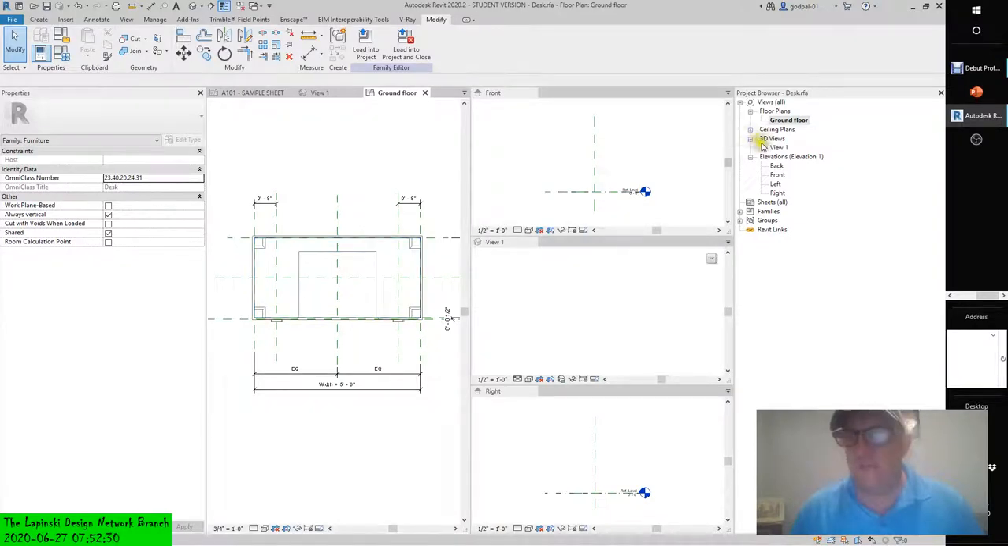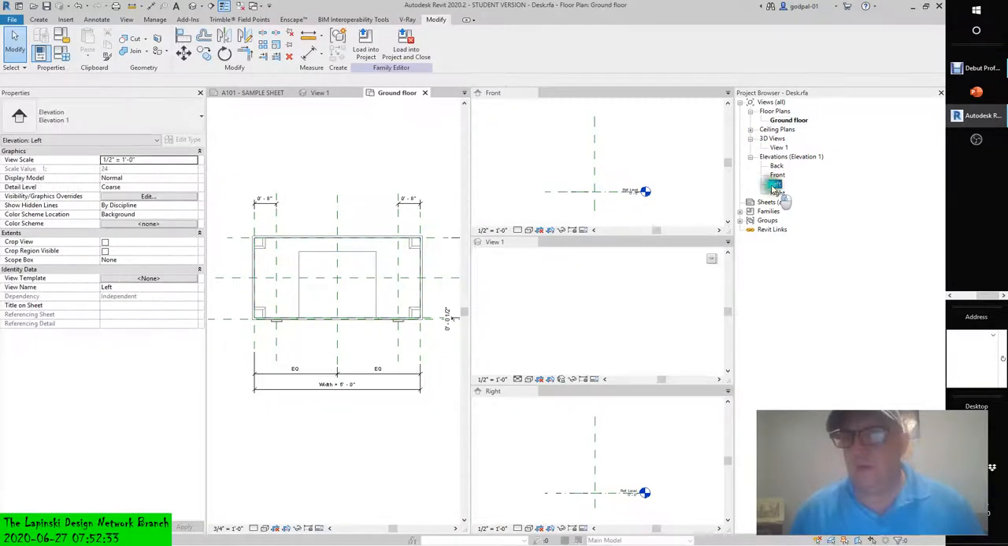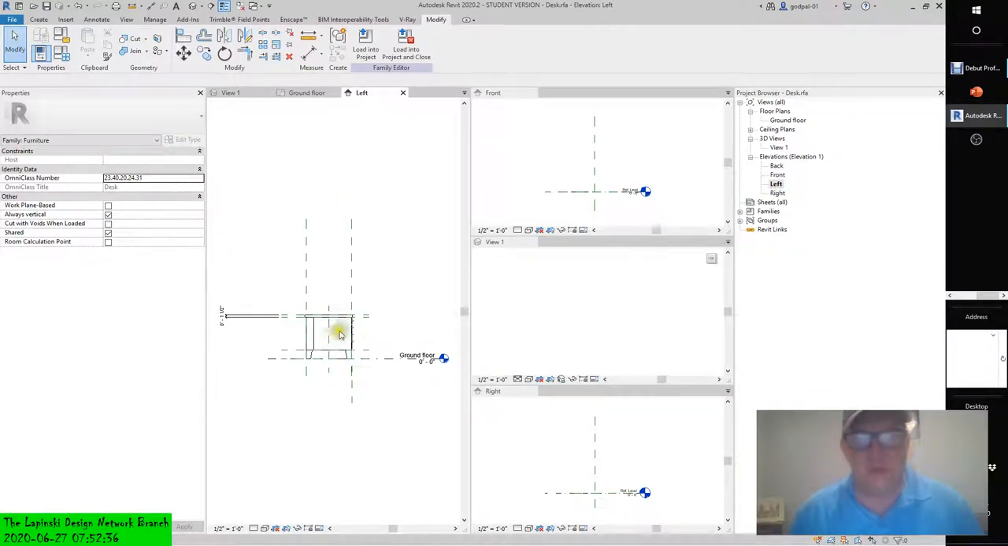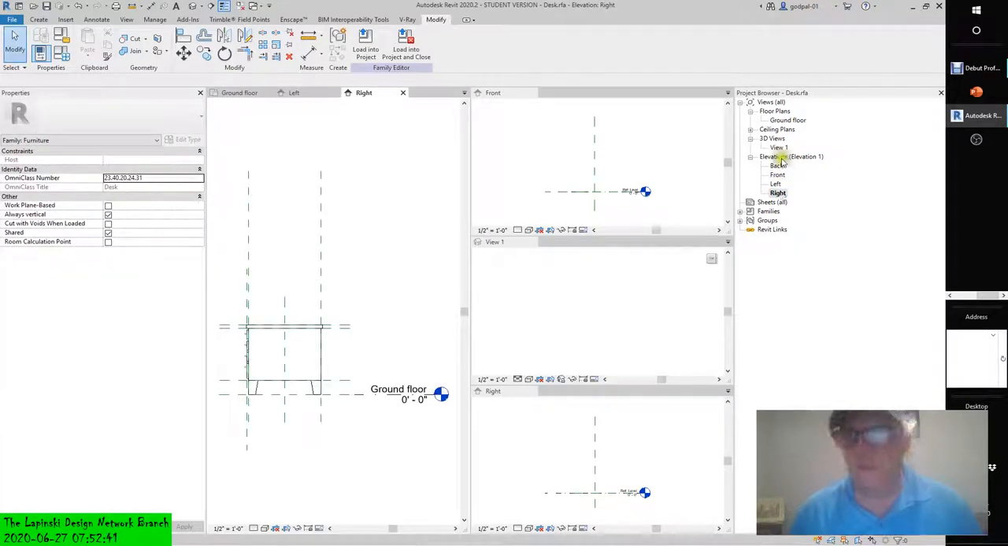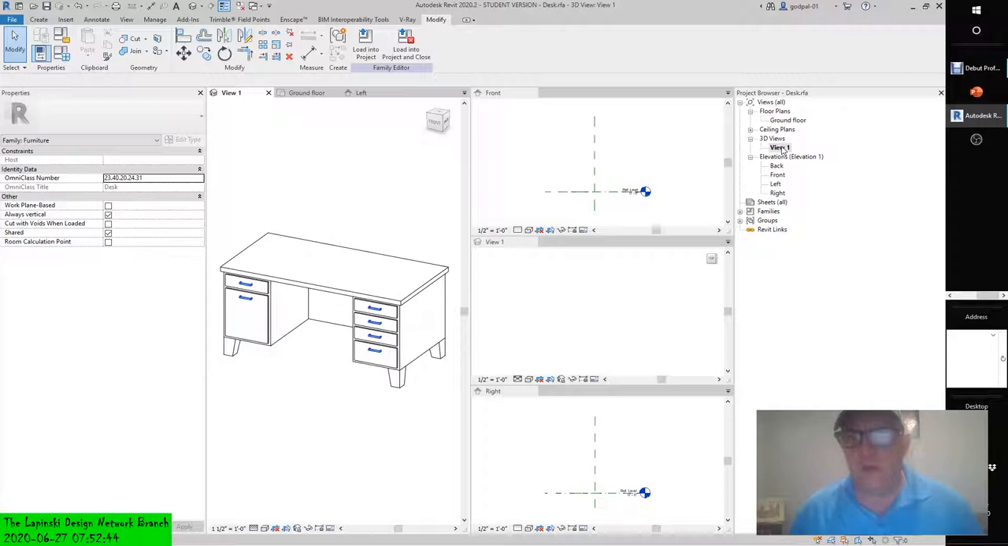Let's just get a left. I see it in the left. I see it in the right. I see the handles in the left. I see it in the right. 3D view one, I see it. This view, if I can get out of this selection here. Wait, am I in the RFA? I'm in the RFA.